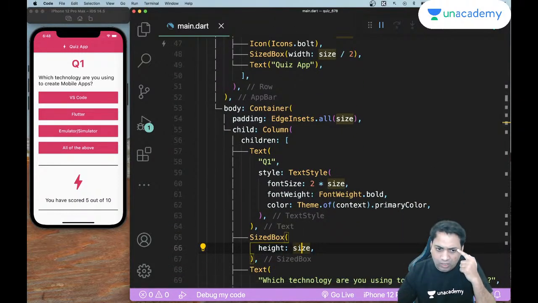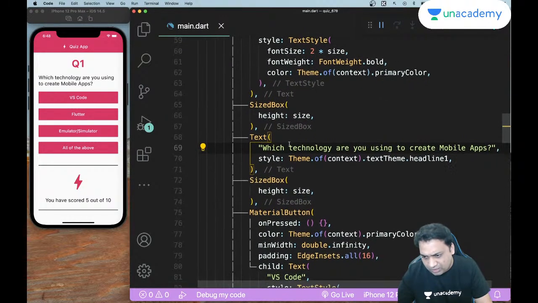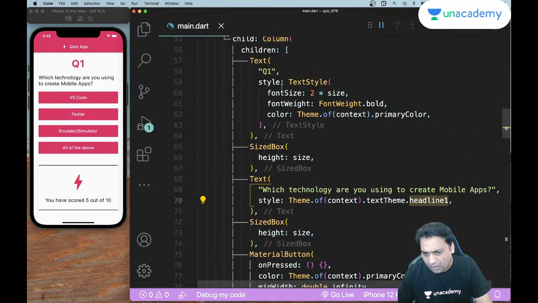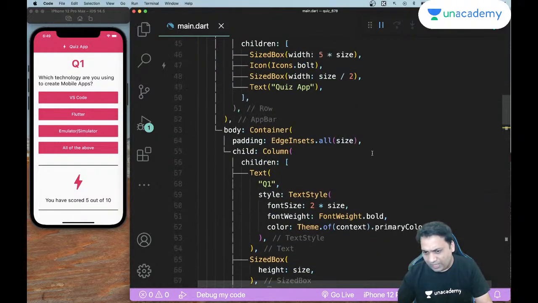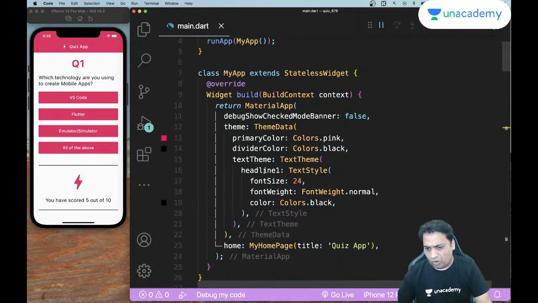After that, what do we got? We got that question, the one that says which technology are you using to create mobile apps? That's the question, right? There it is. That is this question that has been typed here. And all we have done is for this time, we are saying style is the style of headline 1. In here, we have defined it this way. But here, I have also shown you how you can define above. Headline 1, okay. Where is headline 1? We have already defined headline 1 here on the top. And I just showed you what is the impact of changing any of that.